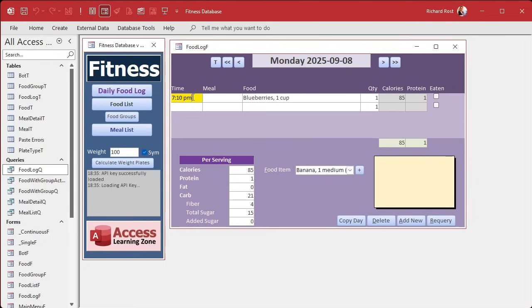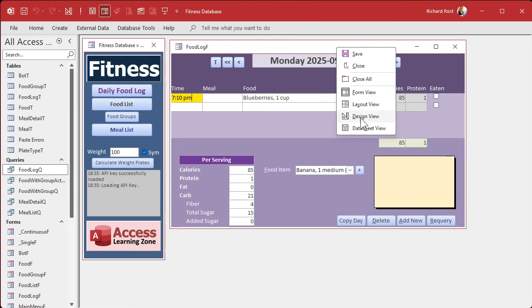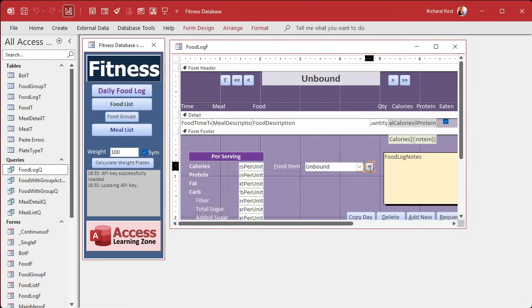But what's happening is it's actually keeping the format of the text for the time here. So let me show you how I discovered what it's doing. We're gonna walk through it. Okay. So the button is what adds it.